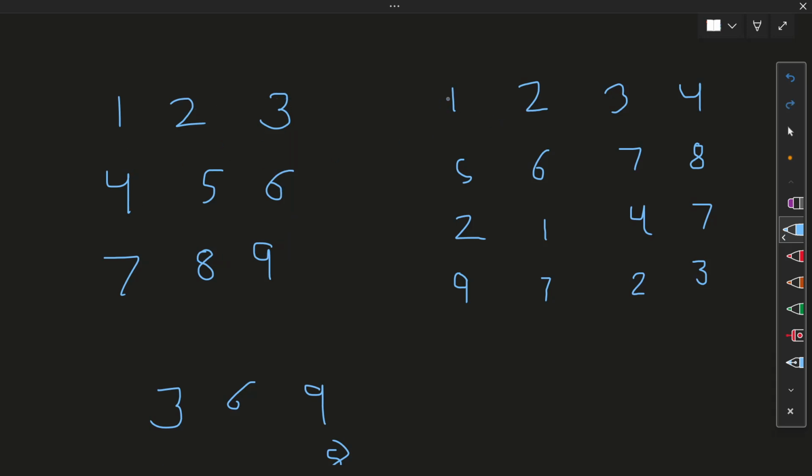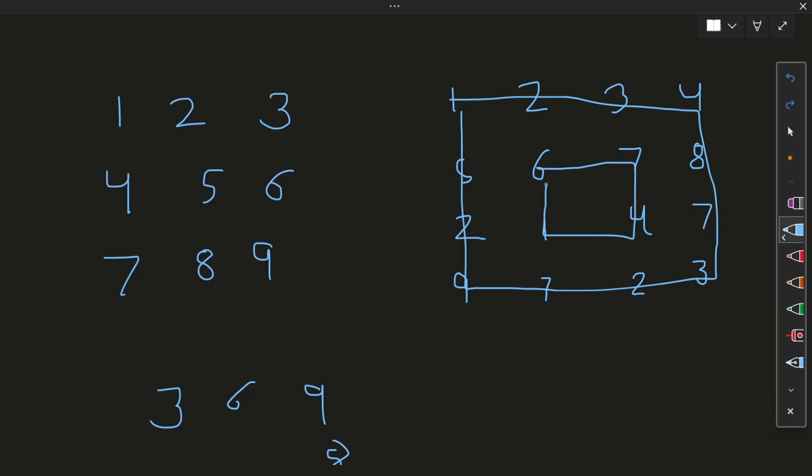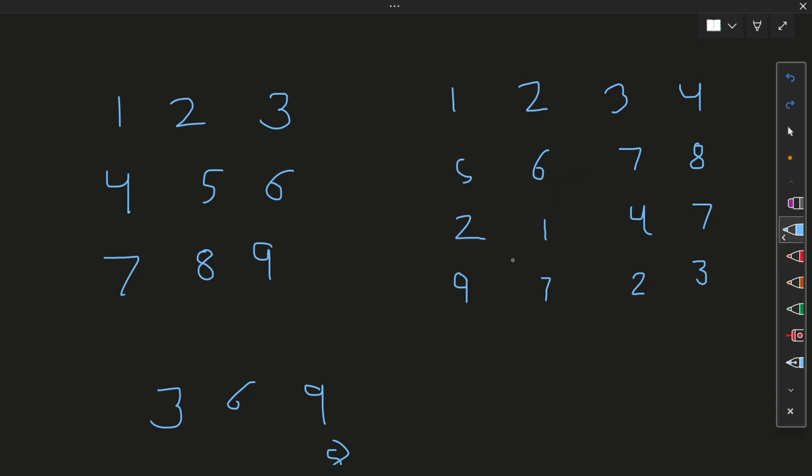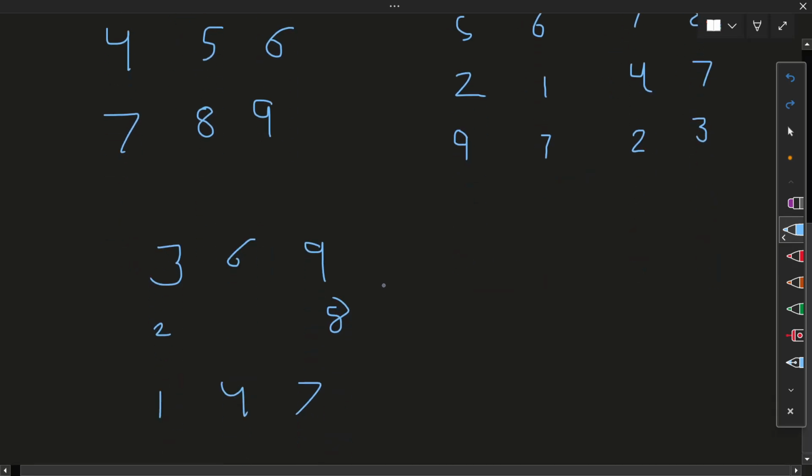Let me give you an example of this. We have traversed these cells, so then we will go inside, and we try to reverse all the cells, all the elements inside of this matrix, inside of this box. So we will rotate it. Now let's build an approach.